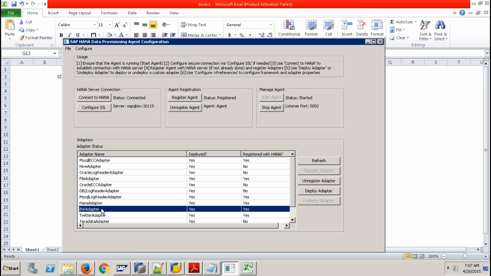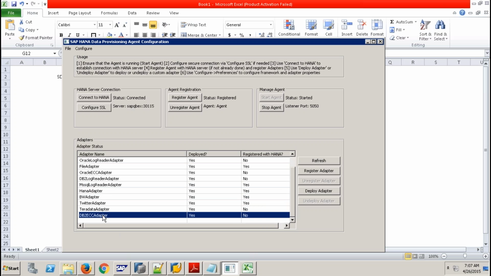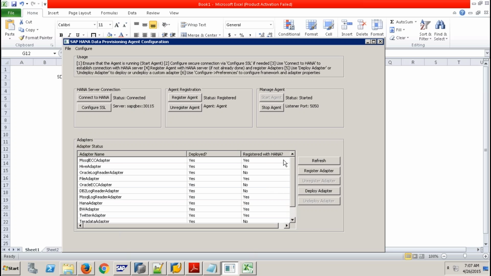Same, we have BW adapter. Yeah, we have DB to ECC. We'll have a lot of adapters here. We just have to select them, and so it's already registered. So you just have to click on this register adapter, and then the adapter is installed.